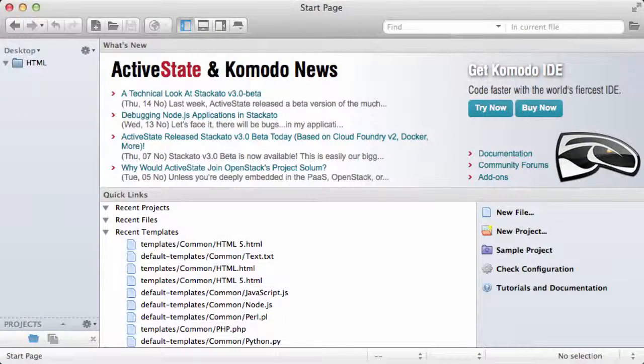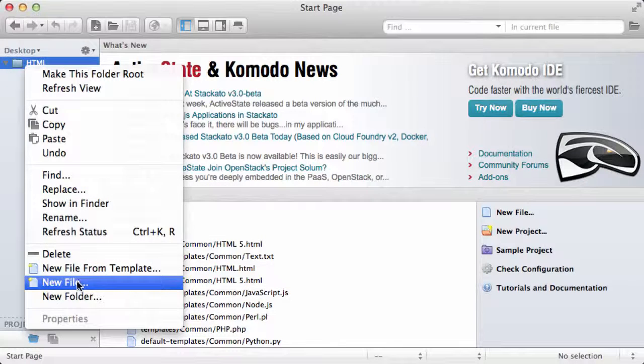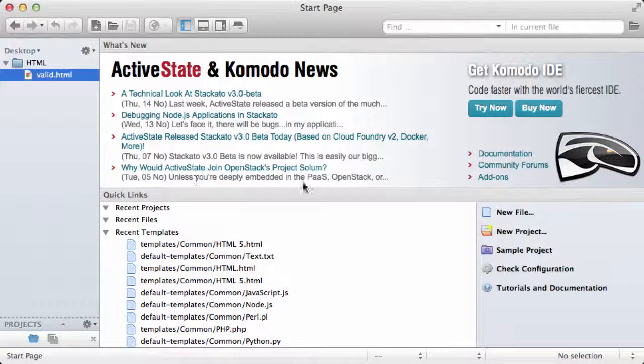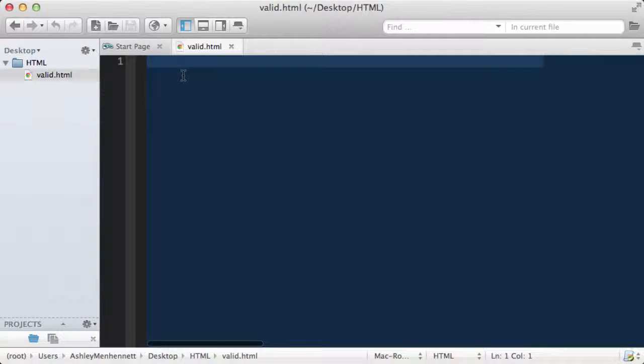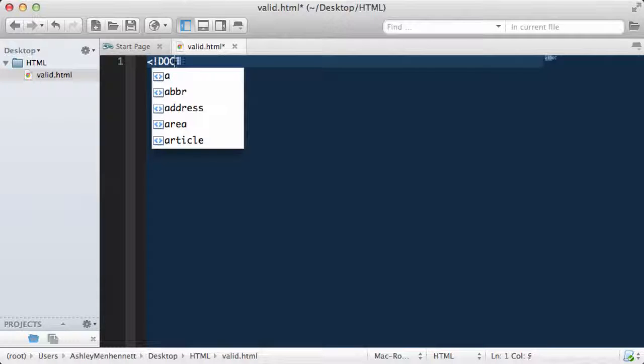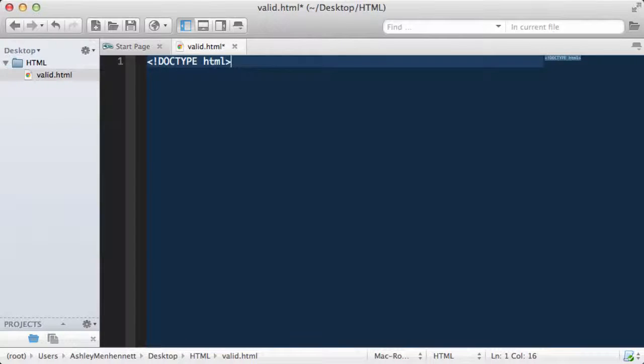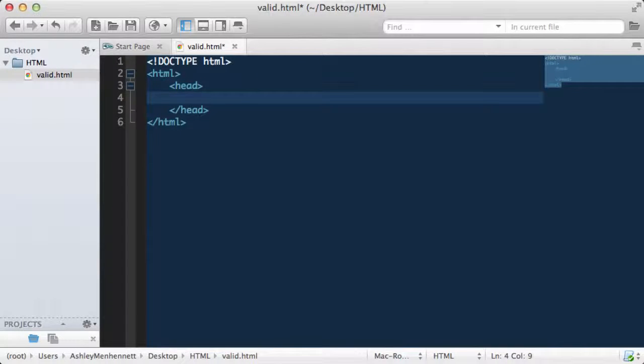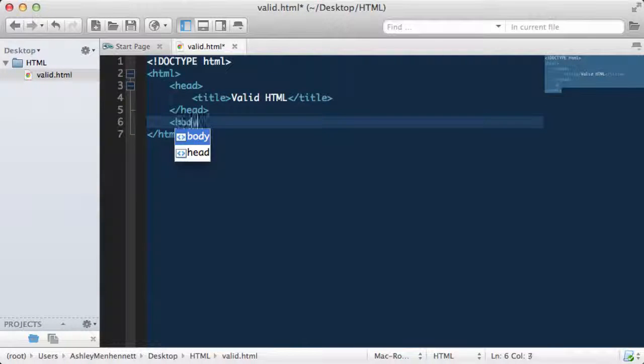In this video, we're going to talk about validation and validating our HTML files. So to start off, let's create a new HTML file and call this valid.html. Double clicking on it, and now we're going to go ahead and type out our document structure, which is doctype, HTML, our opening and closing HTML tags, our head, opening and closing tags, our title. We're going to give this a title of valid HTML, and then we have our body.